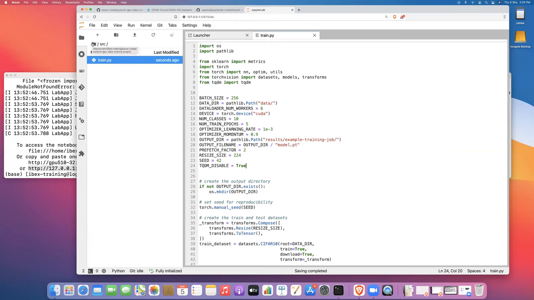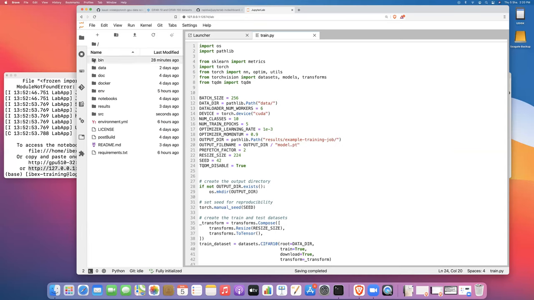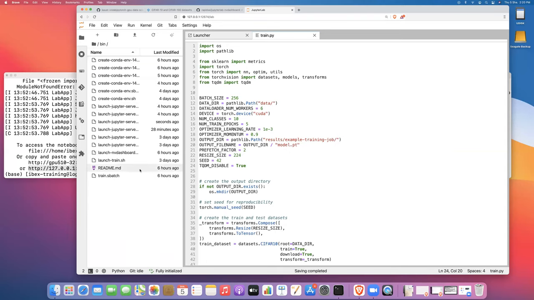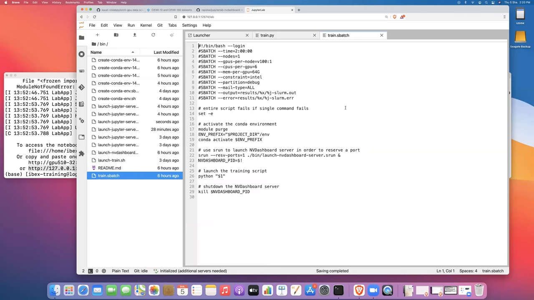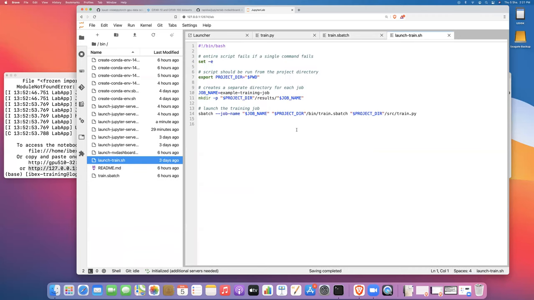Now I'm going to show you how you can incorporate the JupyterLab dashboards that we used in the previous video as part of a batch job on IBEX. If we take a look at the bin directory, there are 3 scripts. We used two of them two videos ago to launch our training job on IBEX. The first is the train.sbatch script. The second is the launch train script. And today we're going to introduce a third.